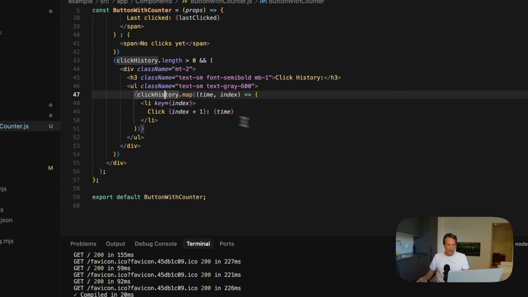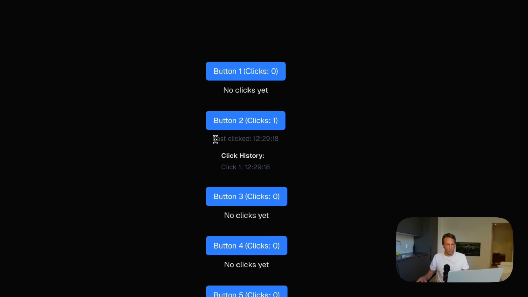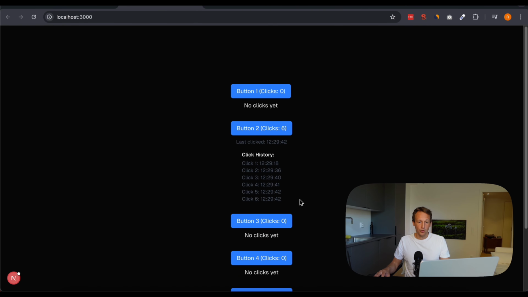So let's have a look. If I click here, as you can see, we have the last clicked and then the time here, but now we also have this new loop or this new array here, as you can see. So the click history, and then click 1 was at this time. If I click again, you see click 2 was at this time, and so on. If I keep clicking, it will just add more and more to the array. So that is how the map works.